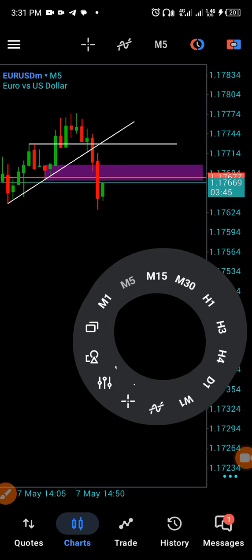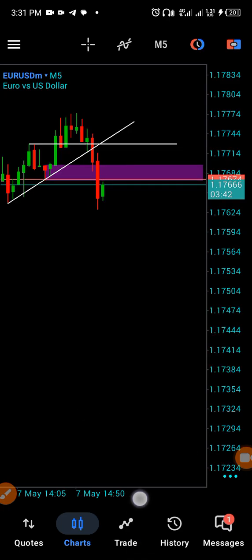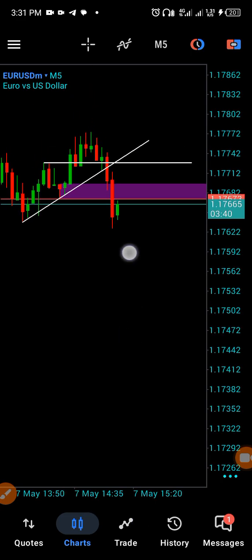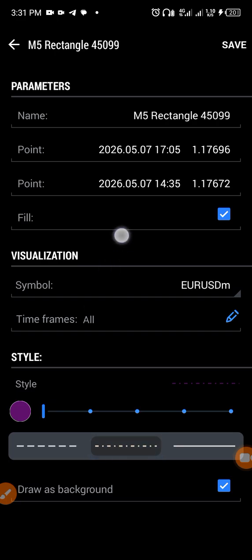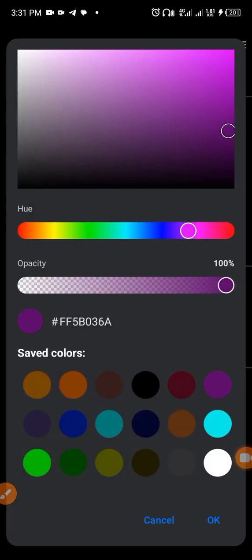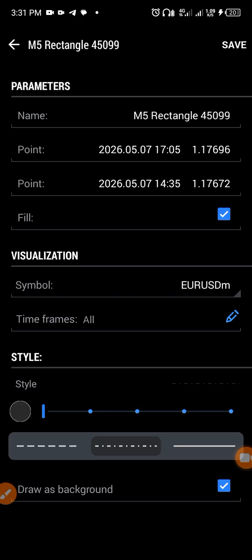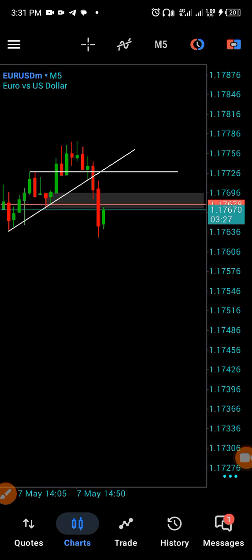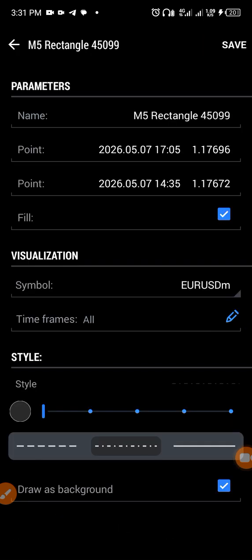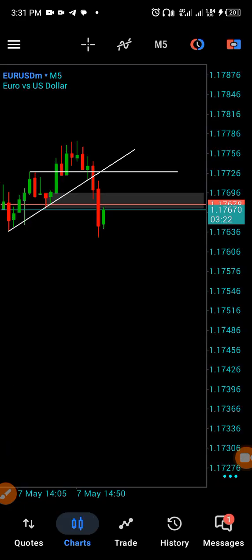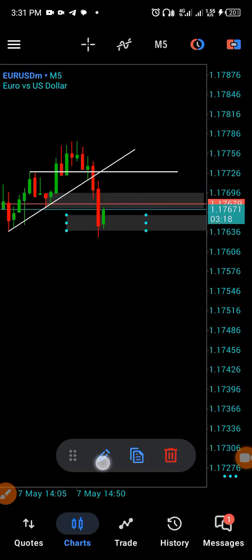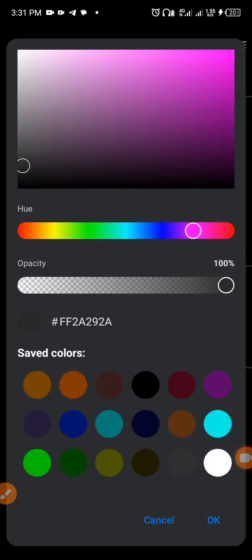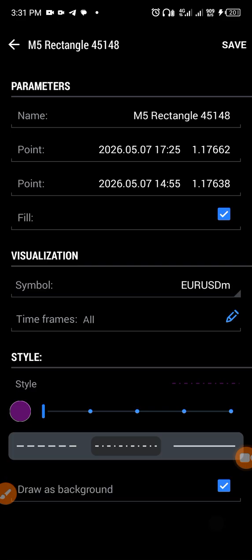Now if you want to edit something, get off my screen. If you want to edit something, you click on it and come here and edit the color, whatever you want to edit. I like to mark my breakers in silver, then press save. Then I like to mark my IFVGs. If I press here and then come and press copy, it gives me another box. I give it another color, then save.